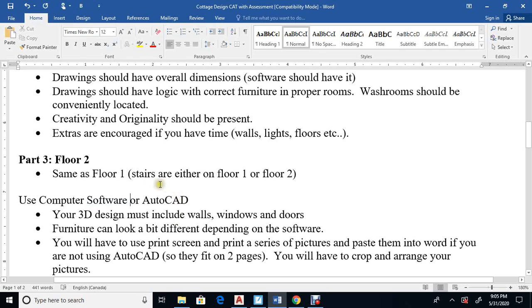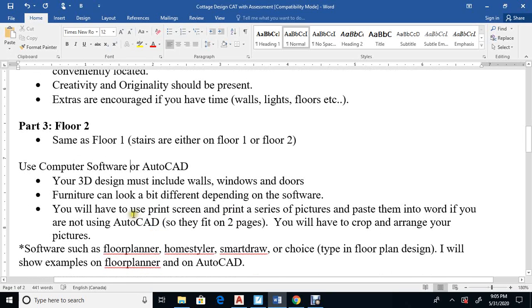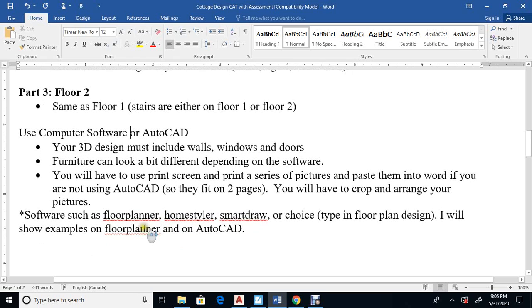Okay, so either you can use computer software or AutoCAD. It's your choice here. I will show both. Your 3D design must include walls, windows, and doors if you're doing it in 3D, and same in the AutoCAD. Furniture can look a bit different than what I showed in that AutoCAD, and you will have to use print screen when you do the software and paste it into a Word document, and I'll show how to do that too.